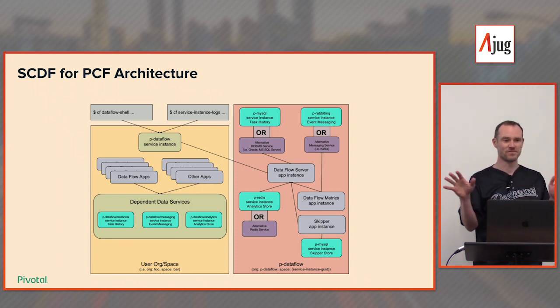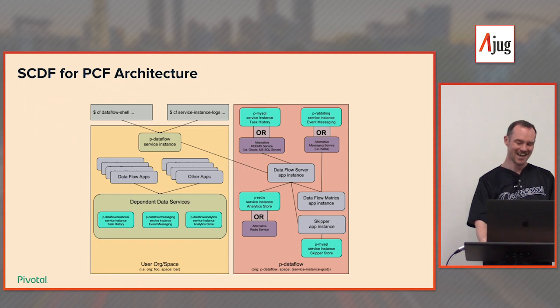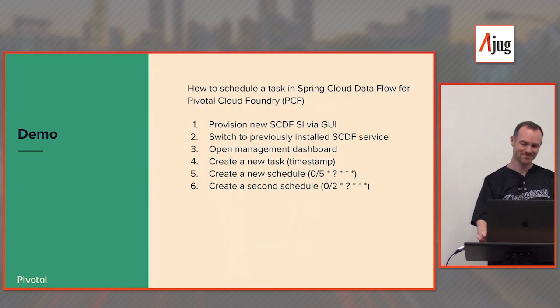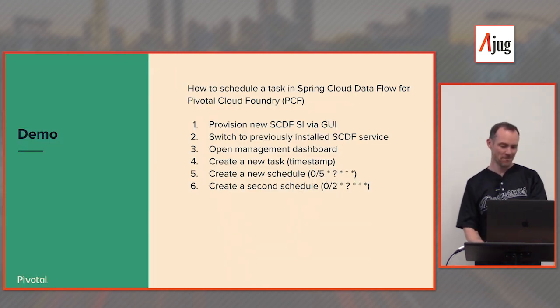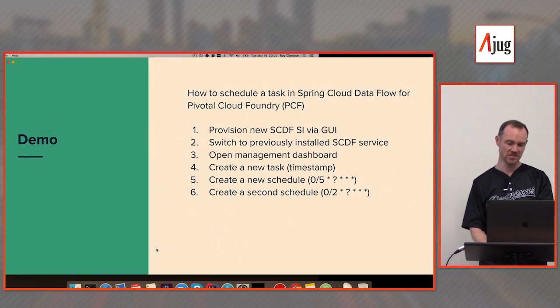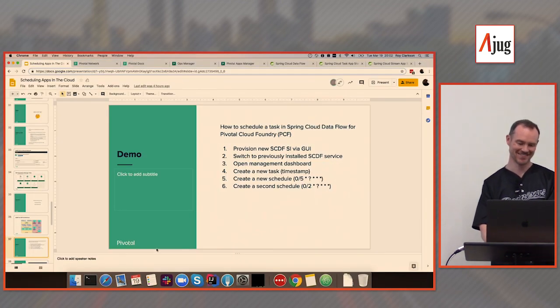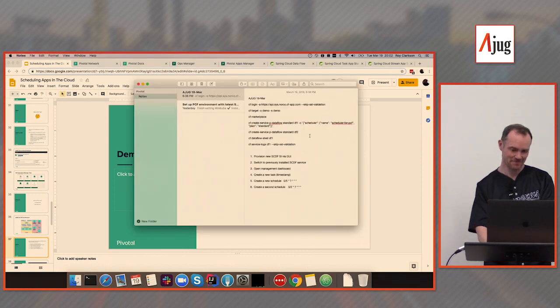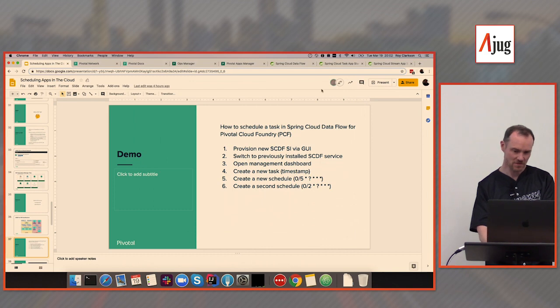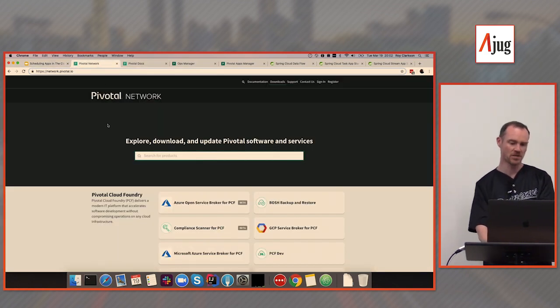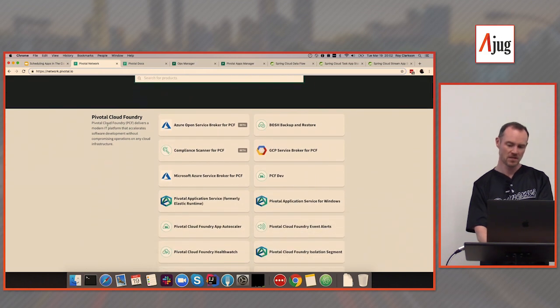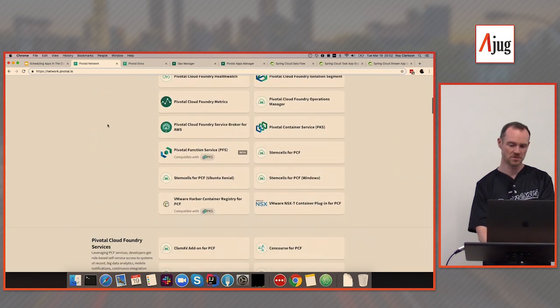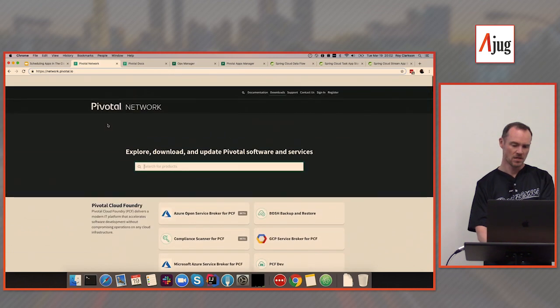And that's a whole lot of words, but I'm going to show you an example in a few minutes, which is less than a few minutes right now. To install that, it's difficult, right? It is very difficult. So before I do that, this is the Pivotal Network, and this is where you can see all the tiles that are available there.